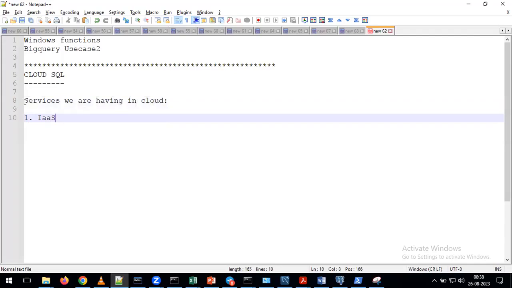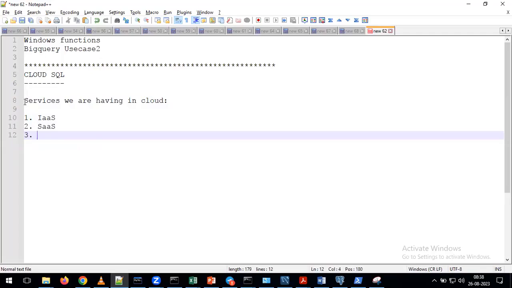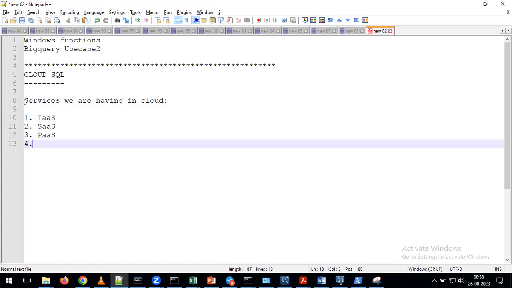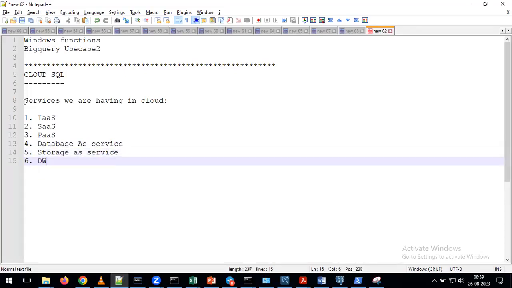One is IaaS. What is the meaning of IaaS? Infrastructure as a service. And we discussed SaaS, which is software as a service, and PaaS, which is platform as a service. In the same way, we have database as a service, storage as a service, and data warehouse as a service. So like this, we discussed different types of services.